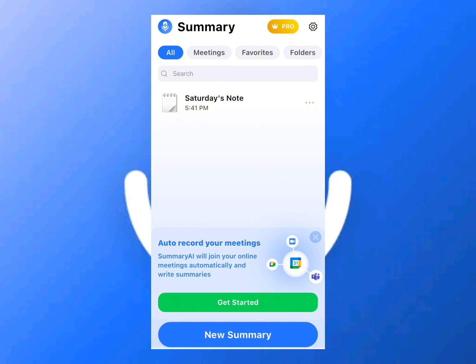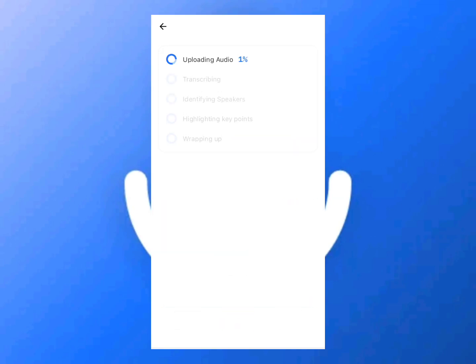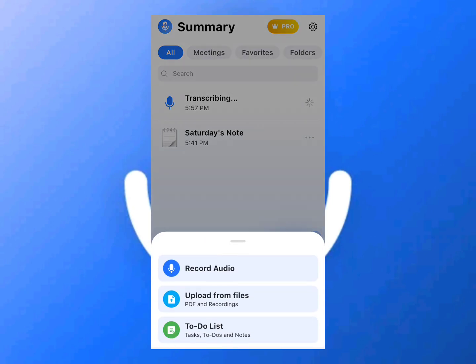So if you tap on new summary down here, you can send a message and it will analyze it and give you a summary of that message that you have given it. Also, not just record or audio, you can use PDF files or recordings that you have saved, or you can speak and tell it about your day, what you need to get done, and it will organize or summarize it for you.